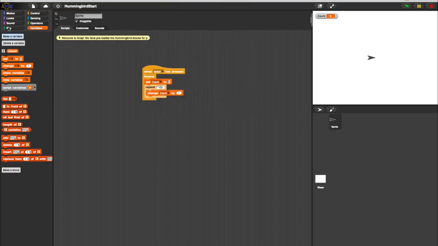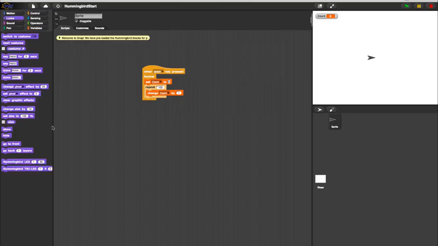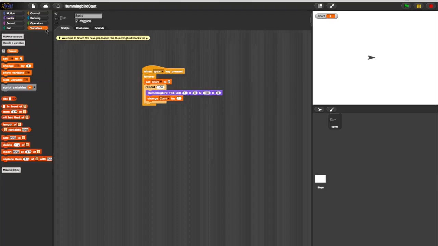Now let's add our tricolor LED. Go into Looks and select the Tri-LED block and place it above the Change Count block. Go into Variables once more and select a Count block. Place it in the green element of the tricolor LED. Then change red and blue to 0 for this example. This will fade the green element on and off. And this should complete your single color fading LED. Press the spacebar to test it.